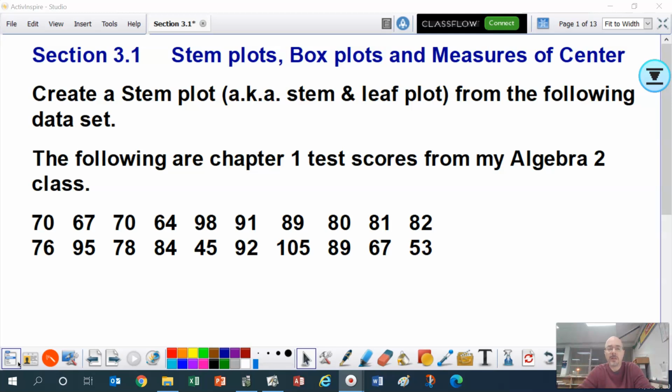Can you believe it? All right, so in section 3.1, we're going to talk about stem plots, box plots, and measures of center. Now, I'm going to make two videos out of this so that they're shorter. So the first video will be on the stem plots, and then I will make the box plots and measures of center. All right, let's begin.